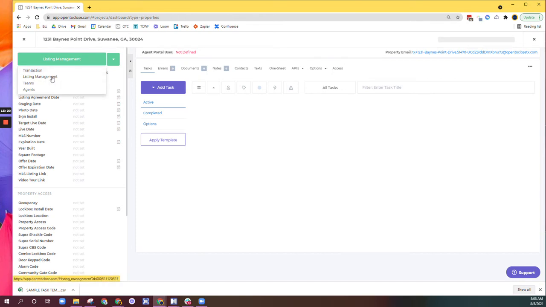When you start a listing here and maybe they put it under contract, you will probably want to duplicate this, and that way you can have all of the listing information in the transaction one, and you can keep these separate so that if the listing does terminate, you still have this one to go back, or I'm sorry, if the transaction terminates, you can always go back to your original listing and have all of those details and continue any task templates that you have or anything like that.